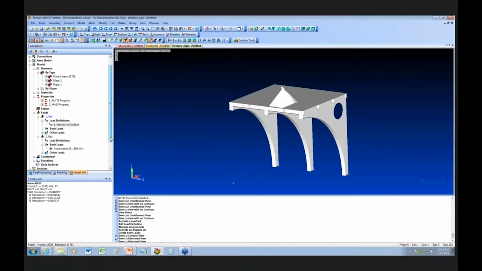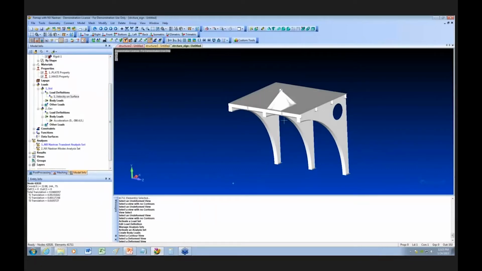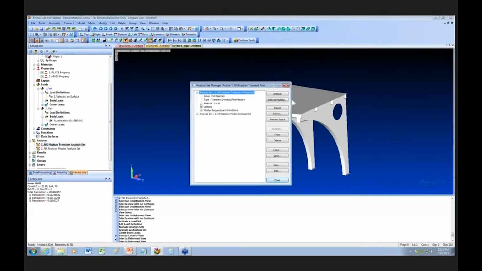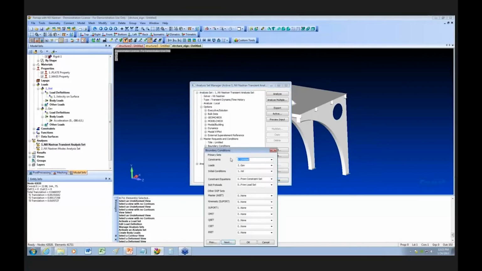Okay, so how do I model? I have my structure, I have my masses, I have everything going. Now I need to apply this as an initial condition. That will be done in the analysis manager. And let me open this up. Your boundary conditions is where you apply this.